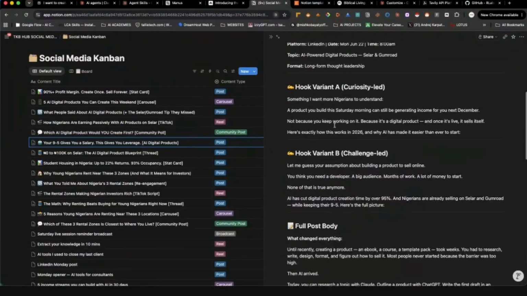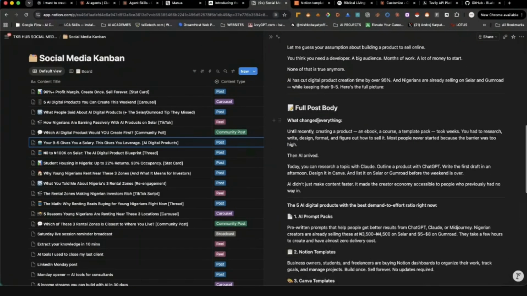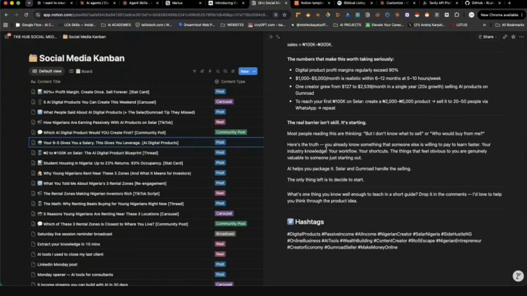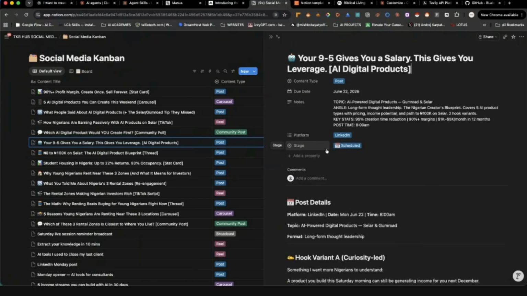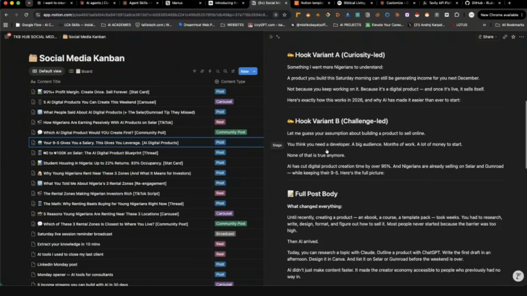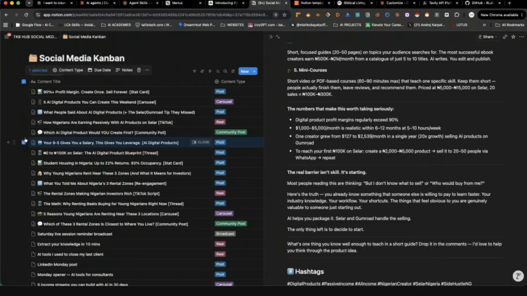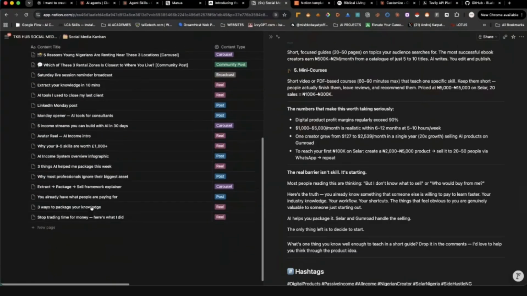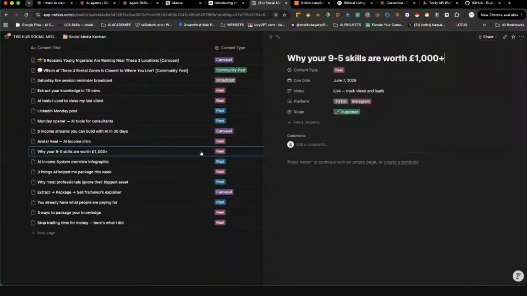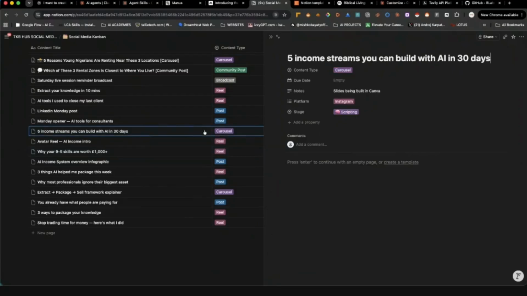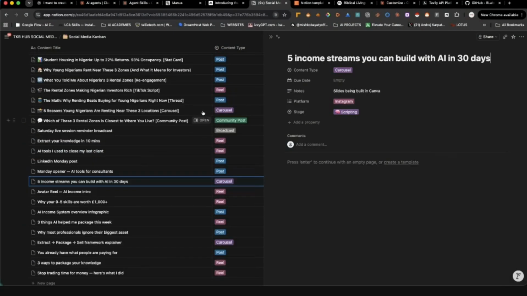This is what you see, your hook variant, your full body. So this is how it's supposed to be. You can add another step into your agent so that whenever it finishes generating, it pushes the content directly to Notion. So this is what happens. While on this call, we're able to create our AI agent and have our content. Let me find the next one.